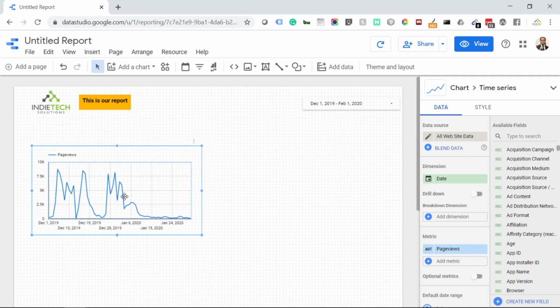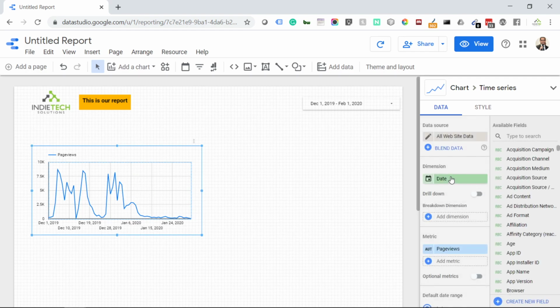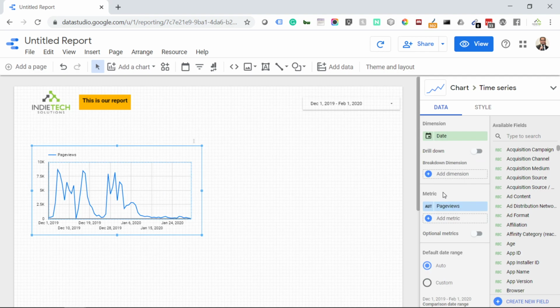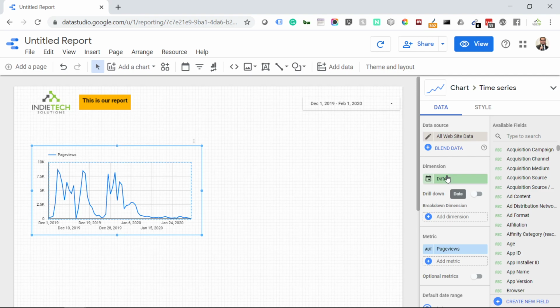As you can see here, once you select a table, a chart, or anything of this nature, you will have all of the attributes for that very specific object. So for this, the two most important things you need to remember or work on are the dimension and the metric. The dimension is, what do you want to show? What do you want to present? What do you want to work on? For this very specific object, we want to have the date as our option.